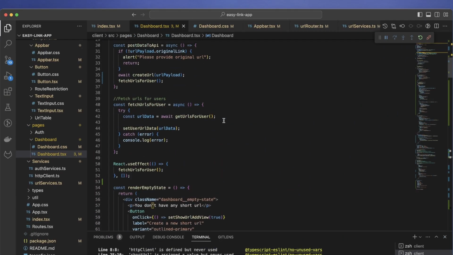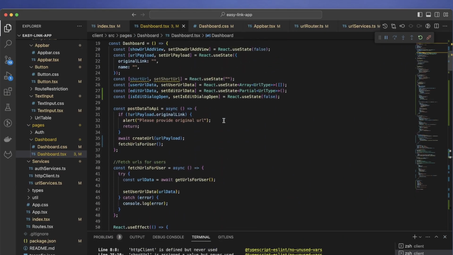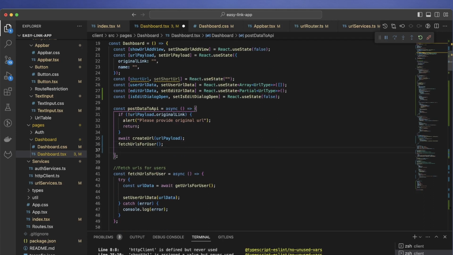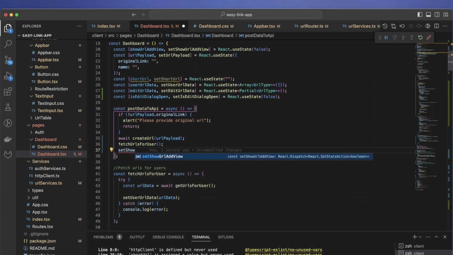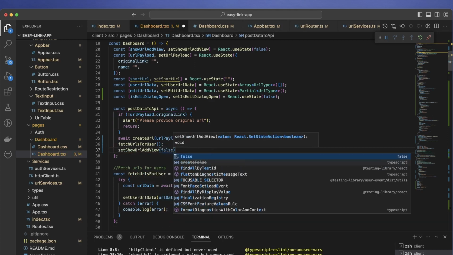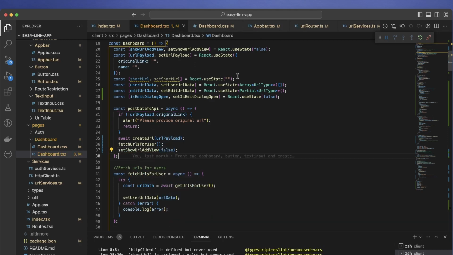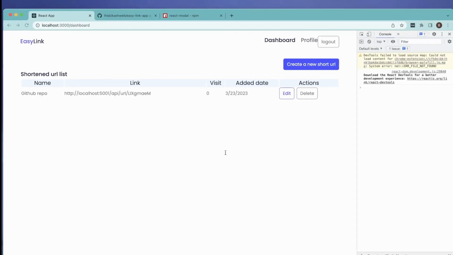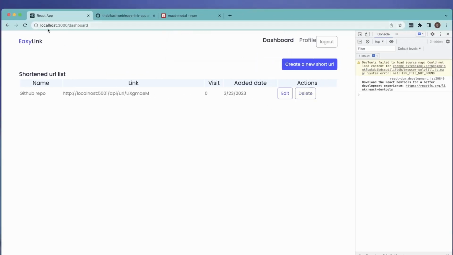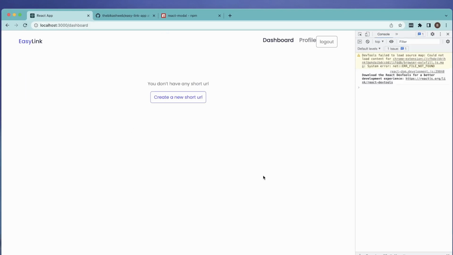I see there is one simple UI thing we can fix, and that is whenever we are posting it here, we can also set the URL add view to false, because we have already added, and this is totally not necessary here. Okay, so now let's delete. Yes, we need to refresh here.